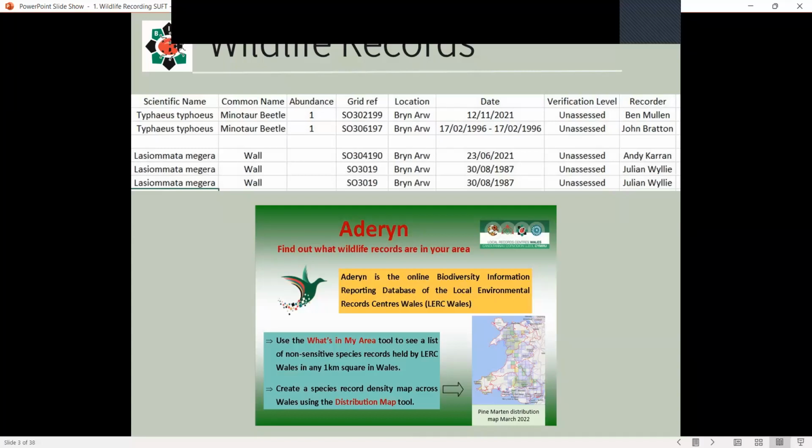And there's also a distribution map tool, where you can create a record density map, which is an all-Wales map with coloured squares depending on how many records we have for each 10 kilometre area. In that example there, that's for pine martens. And you can see where pine marten have been recorded across Wales. And the darker the colour, I think, the more records that we have. So a couple of tools there, you can play around with the information that's in Aderyn.